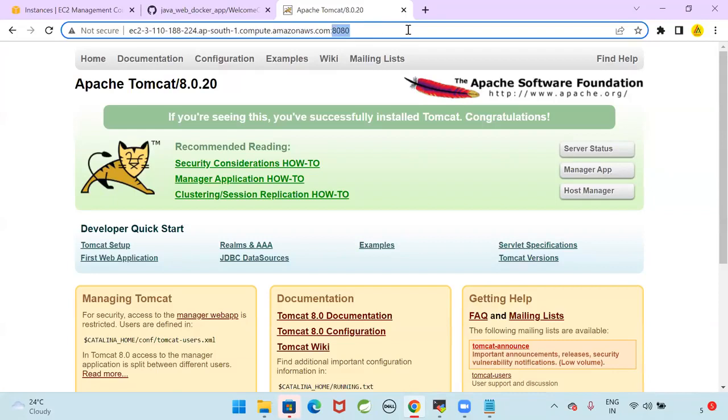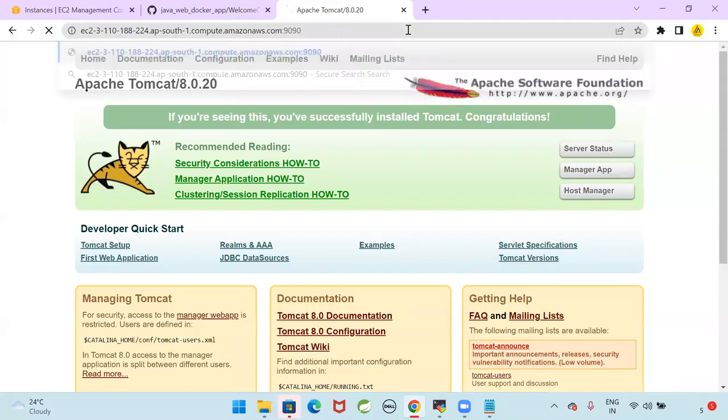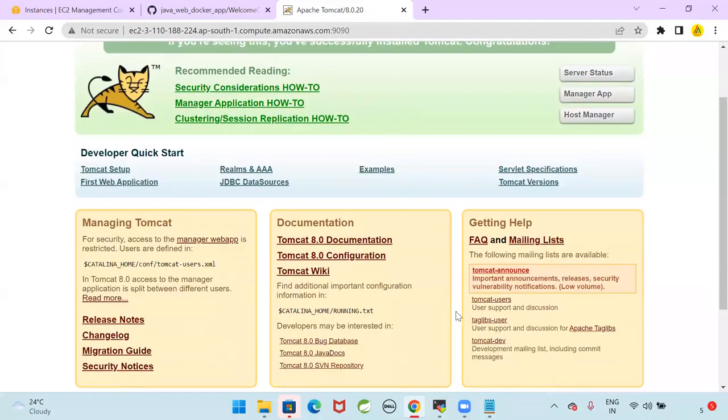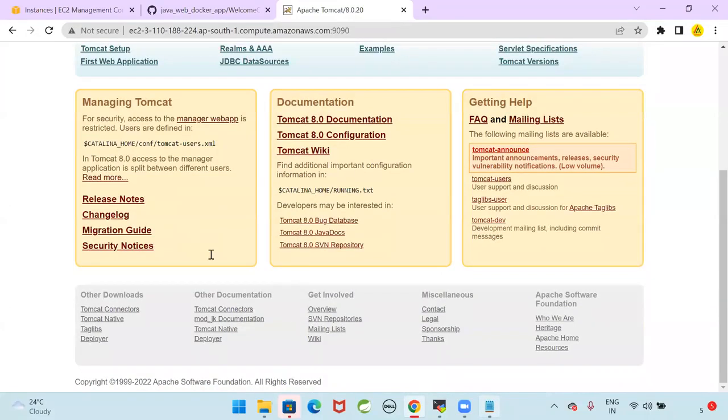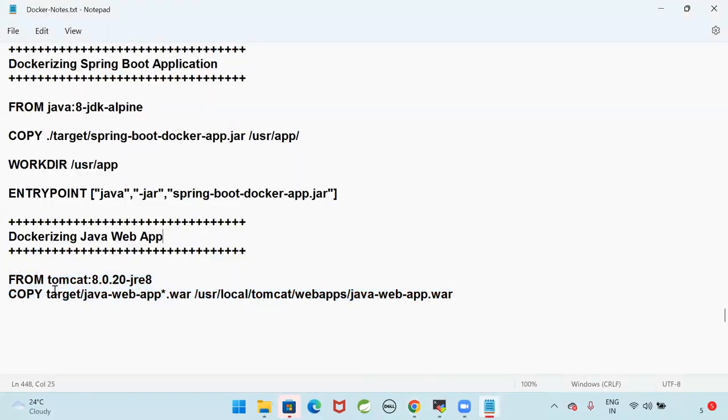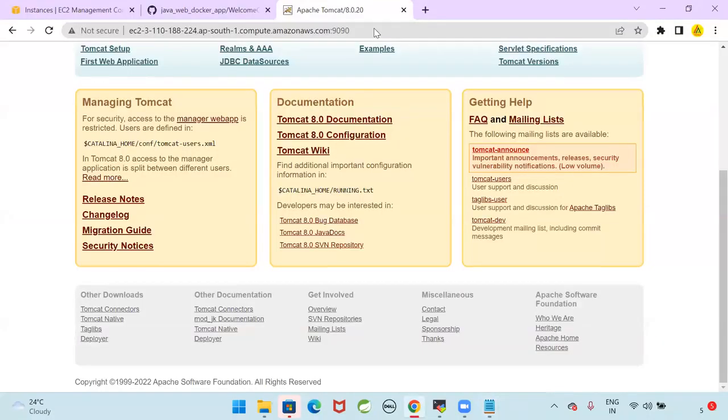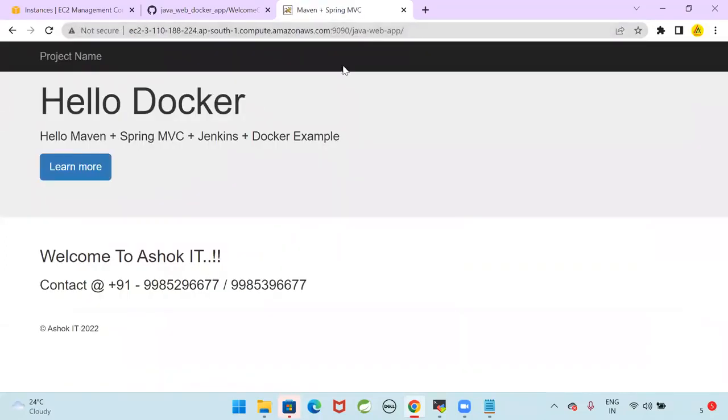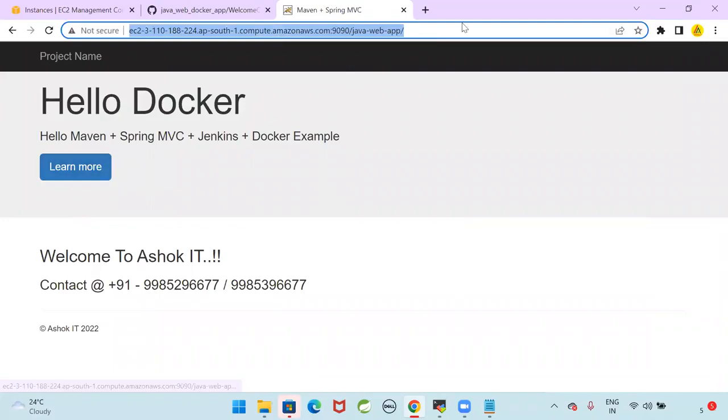If I go with 9090 port, it's opening Tomcat. Dockerizing this application, Tomcat server we are using to run our application. Okay, got it, guys. So for normal web applications, it will use context path. WAR file name will be used as a context path. Yes. Are we able to access our application now?